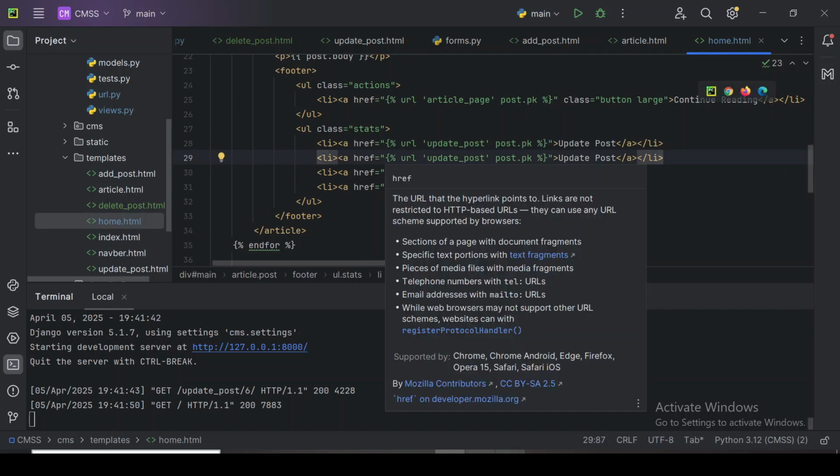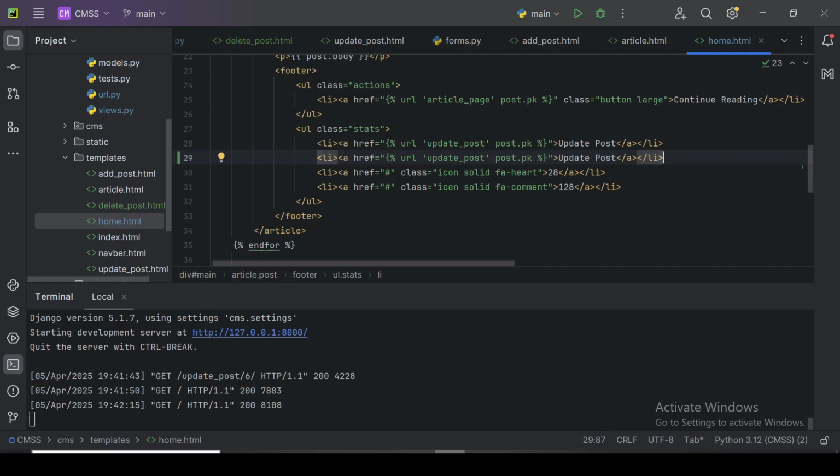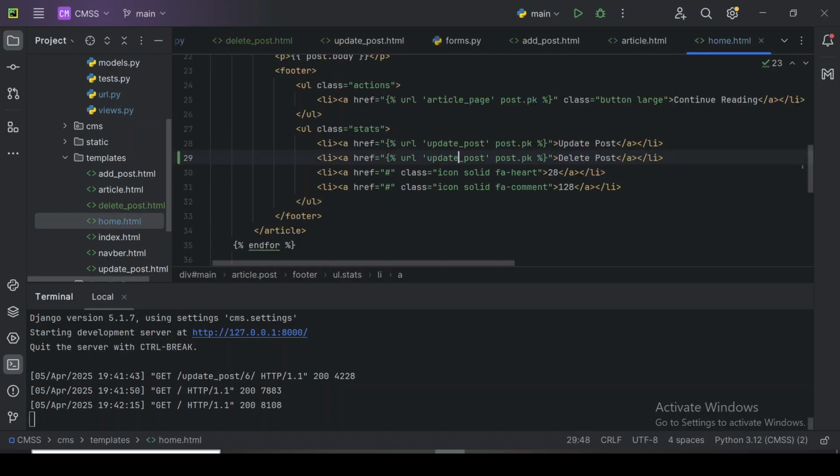So let's go back and see what we have. Let's refresh. Now we have update post, update post. So I think I want to change this one to delete post, not update post. So I'll just say delete posts. And we're going to change our URL. Remember, in our URL we named it delete post, so that is what I will name it there. Delete posts. And we have our post.pk. As usual, our post.pk, so it's delete post here.